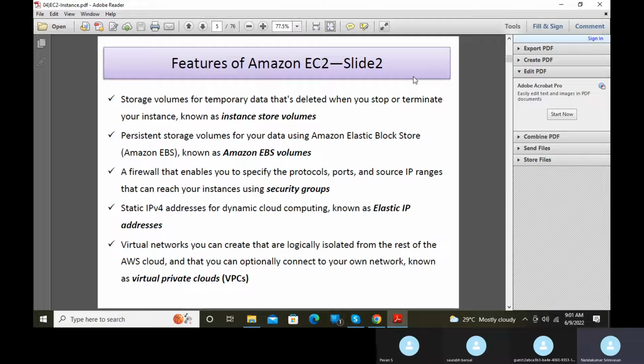Next, virtual network. Right now, whatever things we are creating, we are using the default VPC. That means the VPC created by Amazon. If you don't want the Amazon-created VPC, because others will also use the same network, and you want a separate private network, you can create your own VPC. That is called a virtual network.